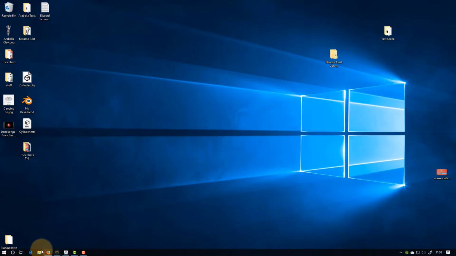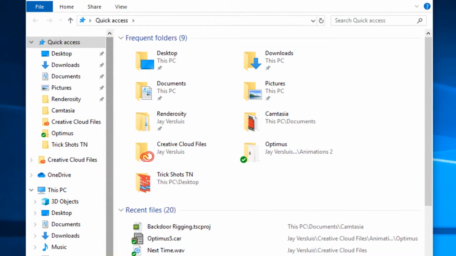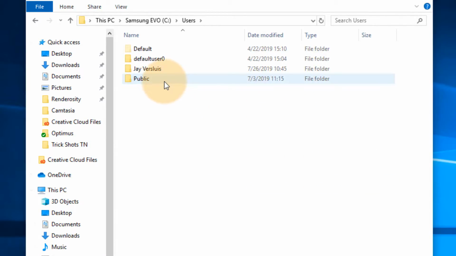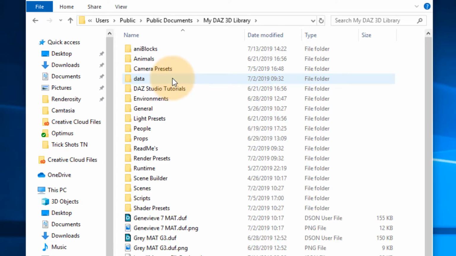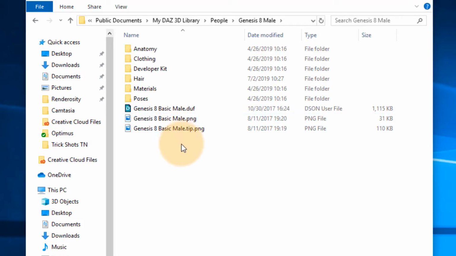This happens in my Windows Explorer, and I'm going to have a look for my regular DAZ Studio library. That's in my case on the C drive, and that's where the default is under Users, Public Documents, and there it is, my DAZ3D library. In here, you'll be forgiven if you look under People and perhaps Genesis 8 Male, but you'll find there's no morphs in here. So where did they go?